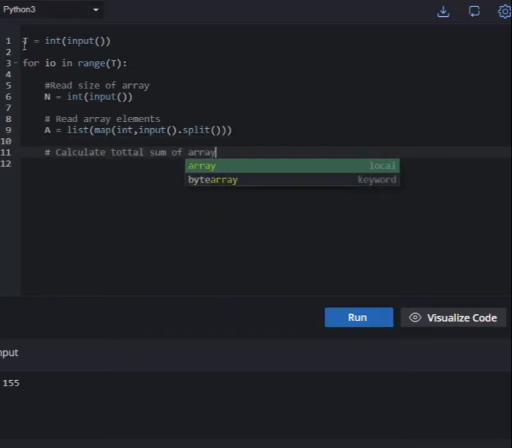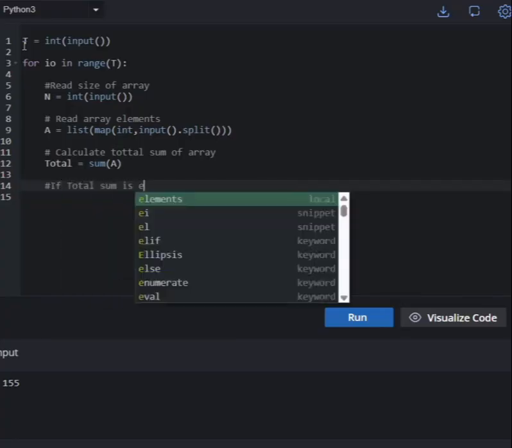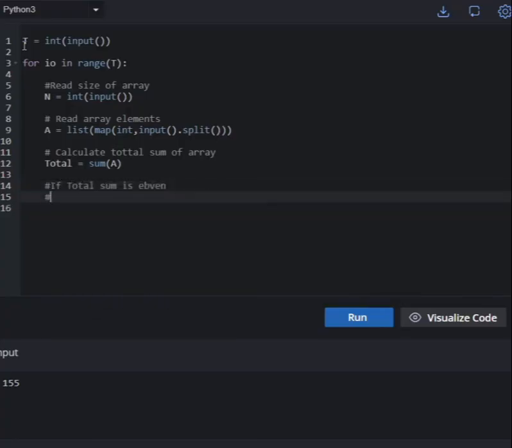Case 1. Total sum is even. Even minus even equals even. Even minus odd equals odd. Therefore, we must remove an even element. Check if the array contains at least one even element or not.